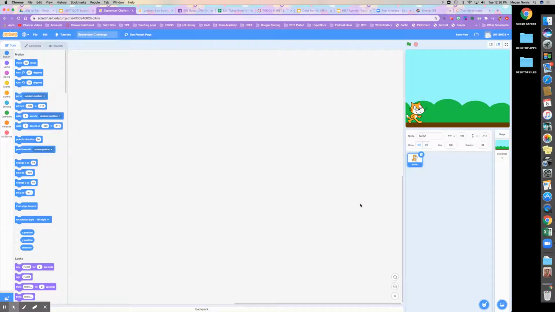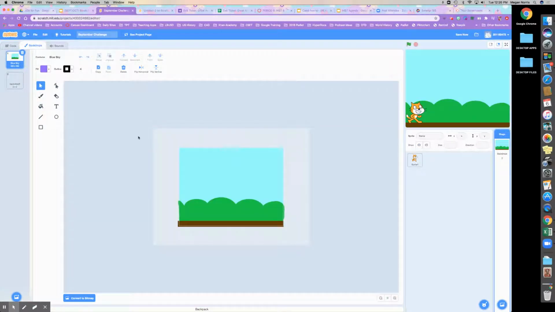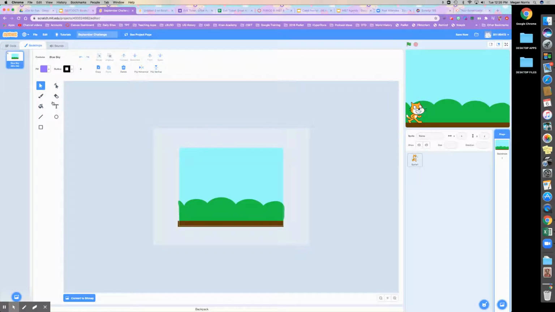Okay, now I need to add my tree with my apples, so I'm going to go back to my backdrop, and I'm going to click on the paint option. Whatever this first one is, I don't need it, so I'm going to delete it. And I don't need the second one either. I'm just going to work on my blue sky. So I'm going to click on the paintbrush, and I'm going to choose a picture or a color, excuse me.